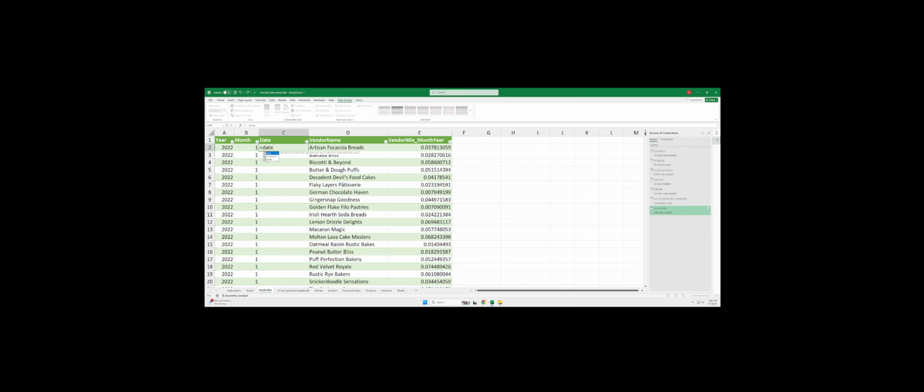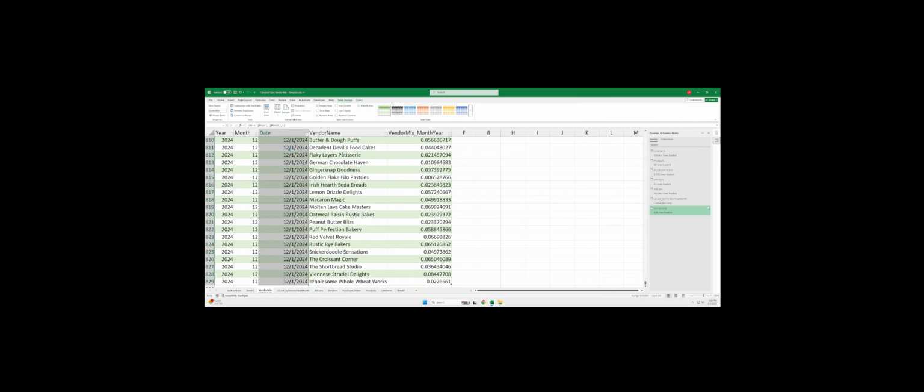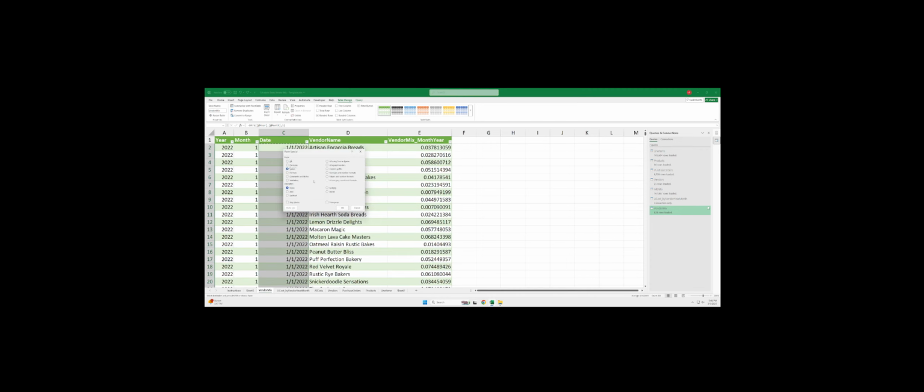There's a function called date, and the first input it wants is year, which is right there. The second one is month, which is right there. Day we don't have, so we'll just use the first of the month. And then it fills it in here. I'll highlight these, copy, and do paste special and paste in the values. And then at this point, I could get rid of these two columns. And then I have my vendor mix here.